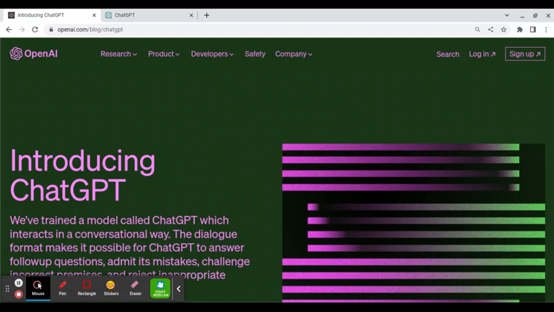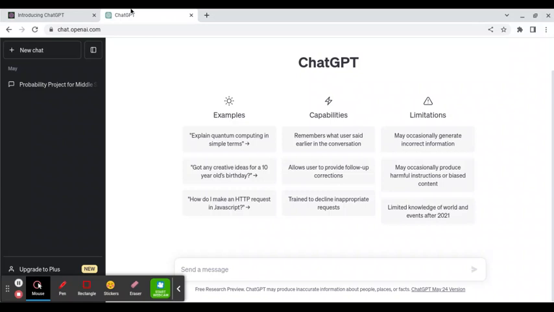If you haven't checked out ChatGPT, this is another great tool for your classroom. I'm going to show you how I'm using it this summer. You can click sign up if you don't have an account, or you can click log in if you do. Once you're all set up, this is the screen you're going to see.